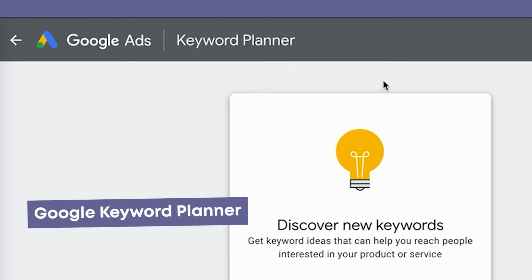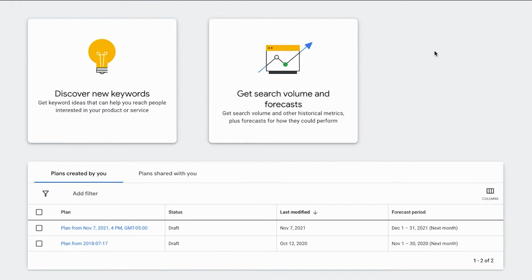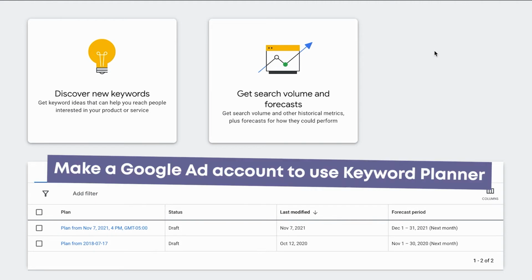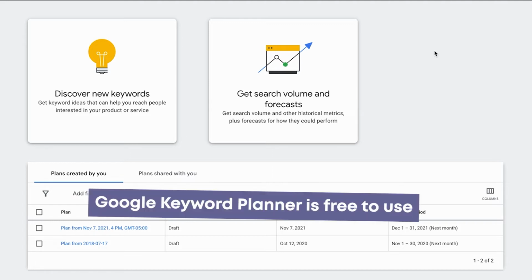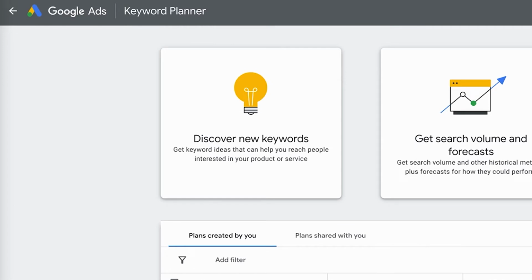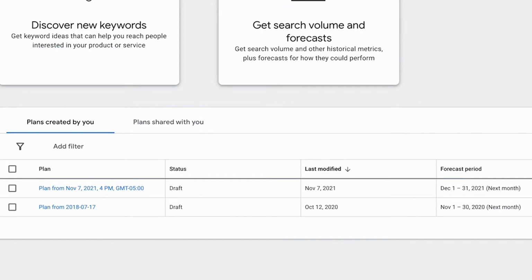Just Google Keyword Planner. Keyword Planner is part of Google Ads, so you do have to have a Google Ads account to use Keyword Planner. However, it's free to set up a Google Ads account. You don't have to actually run any ads. It may ask for a credit card, but it's not going to charge you anything to use Keyword Planner. So once you've set up a Google Ads account and you've been able to open Keyword Planner, this is going to be an entirely free process to use this tool.